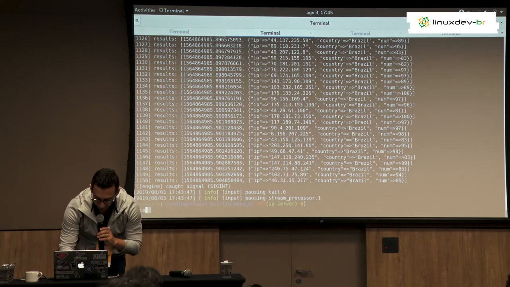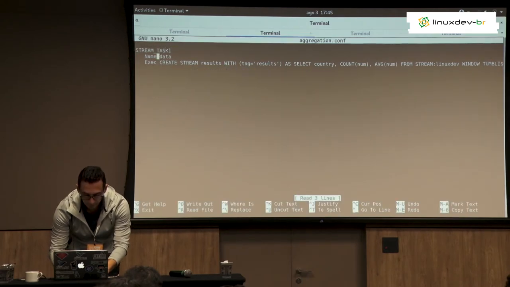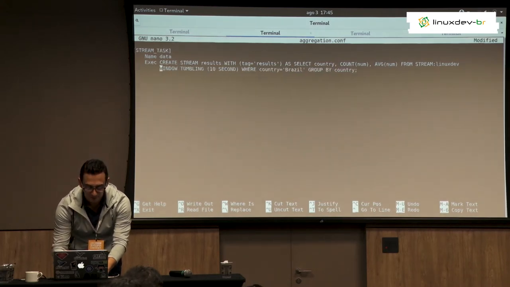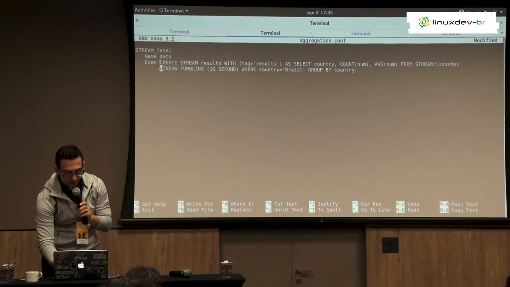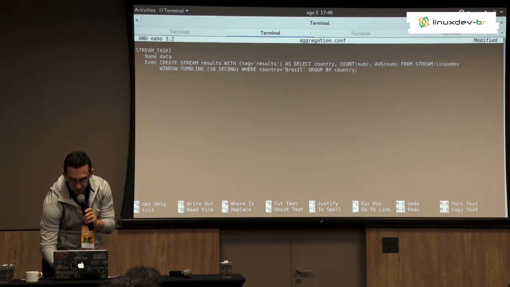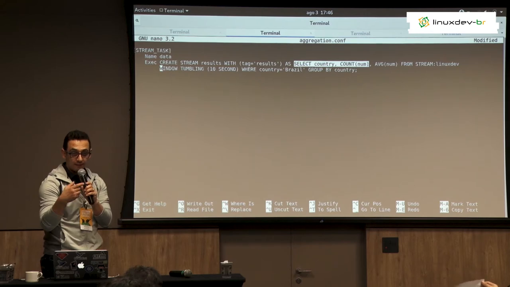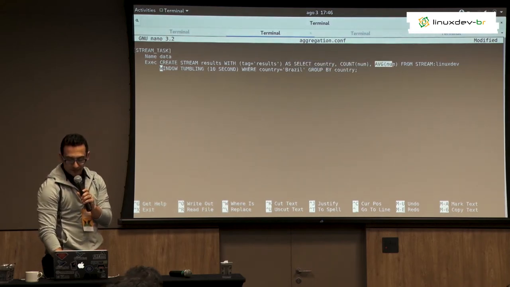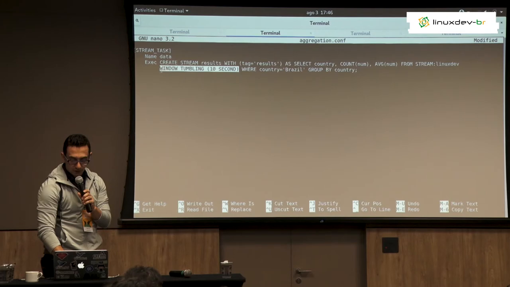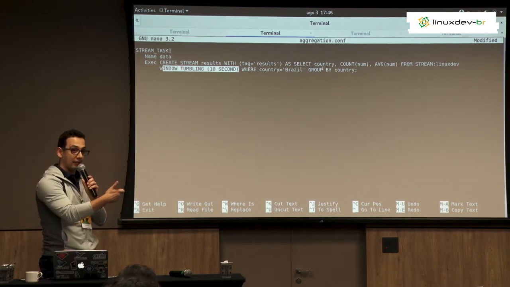Let me show you this. We have to fix this, how to put the SQL queries. It's not the proper way. If you can see here, okay. We are creating a new stream of data and tagging that data with results. That is coming from this query where we select the country. We are counting how many records we have. We calculate the average from the same data from a stream linuxdev over a window of 10 seconds, where country equals Brazil, and we are grouping by the results.